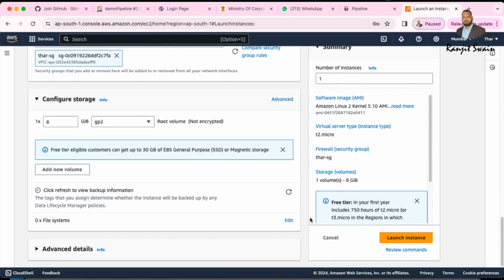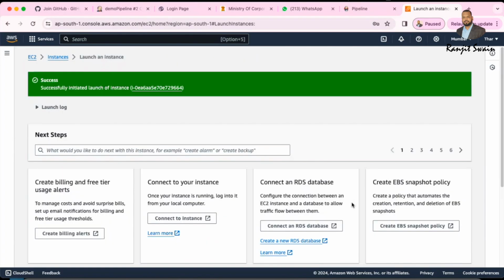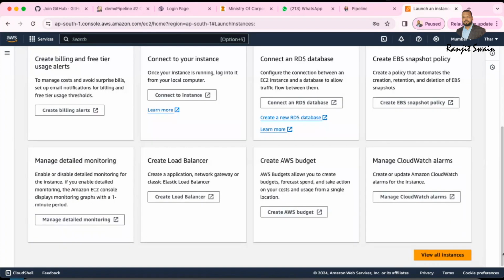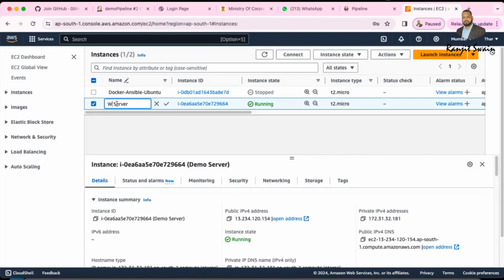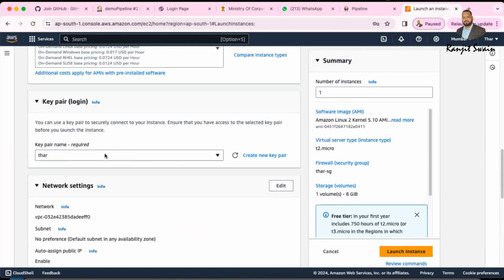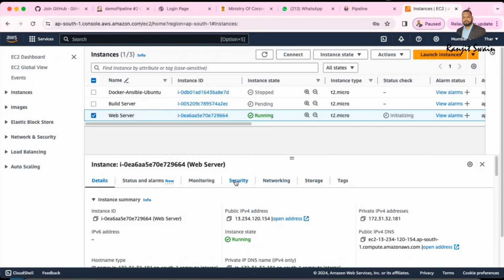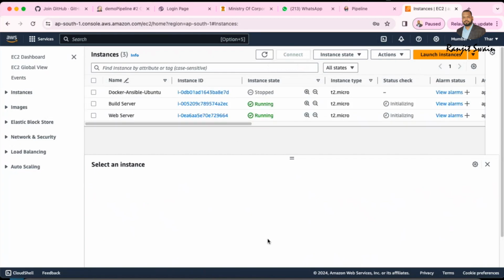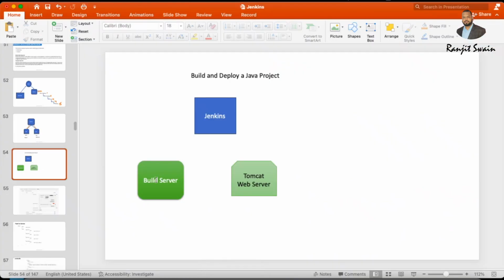I believe you are now comfortable with this. So I created one instance and named it web server. Let's quickly create one more server. As per our requirement, we now have two servers ready: the build server and the Tomcat server.